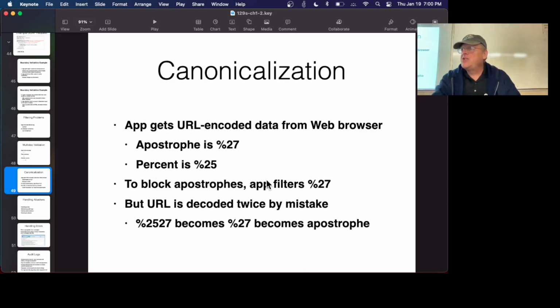So to block apostrophes, the app will filter %27. This is another mistake made by Microsoft Web Server IIS. It decoded data twice from canonicalization. So you could send this %2527. And it would decode the %25, which turns into a percent, and that would turn into %27, and that would decode to an apostrophe.